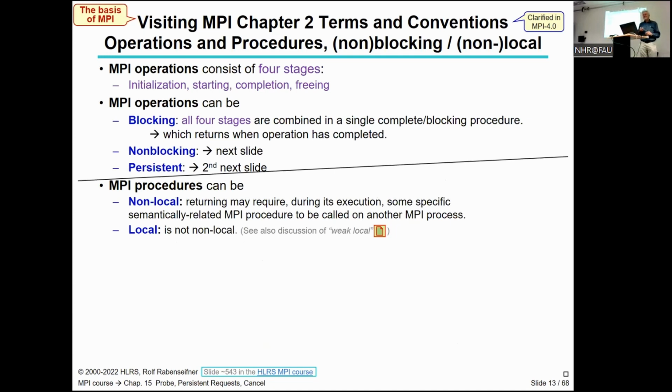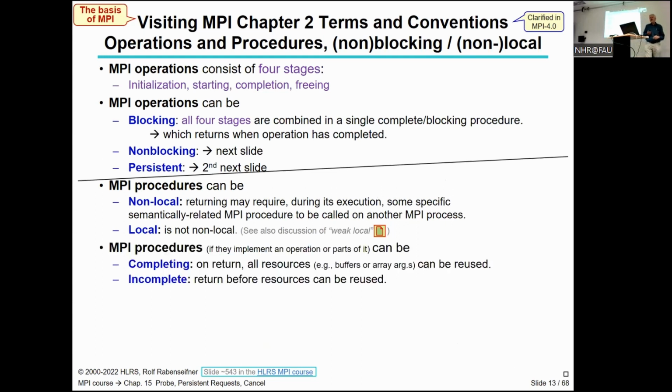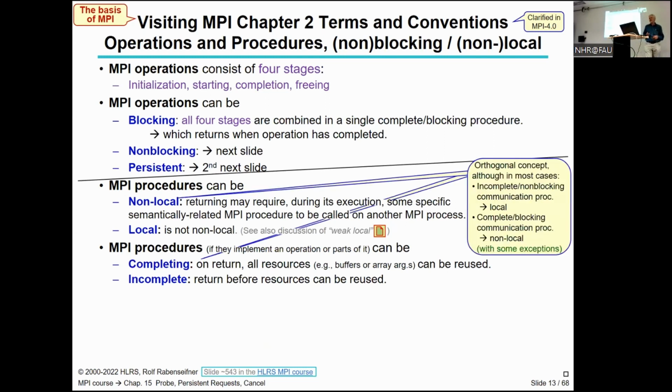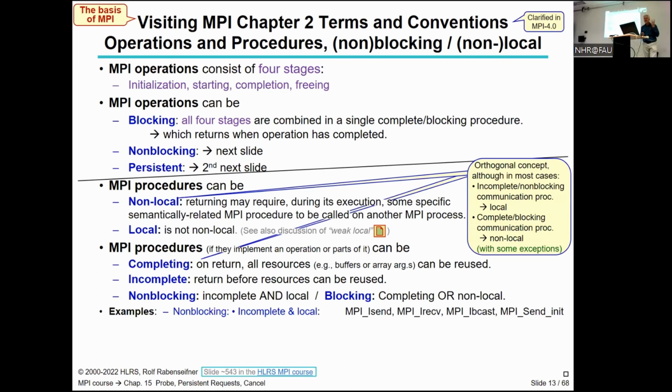We have so-called stages in MPI: initialization, starting, completing, freeing, and then the operations can be different things, and procedures can be in principle first local or non-local, and then procedures can be completing procedures, procedures can be incomplete, and so on, all these things. And non-blocking is now incomplete and local, and blocking is the contrary. This means completing or non-local. And examples and so on.